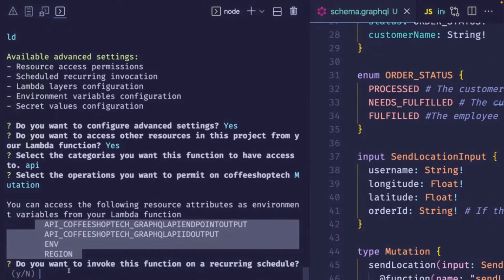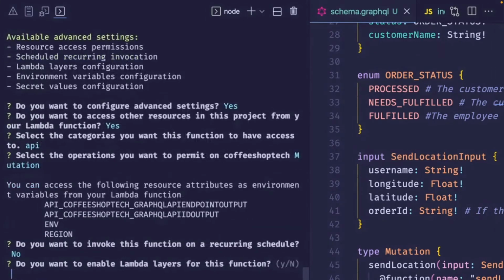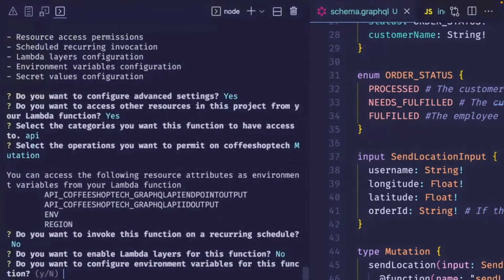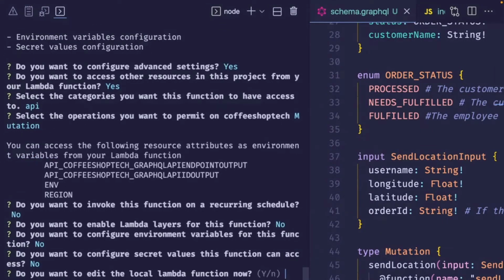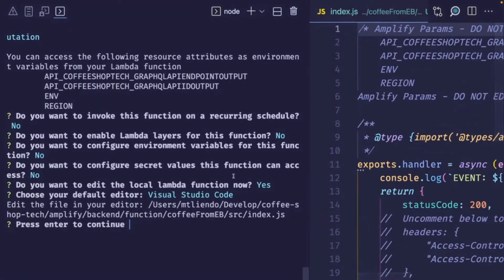So we don't want to invoke this on a recurrent schedule. I'll select no. And we don't want to enable Lambda layers. In addition, we can go ahead and bypass the rest of the default configurations in advanced settings. Now we're prompted to edit the local Lambda function now. I'll go ahead and select yes and open this up in VS Code, the editor that I'm in.